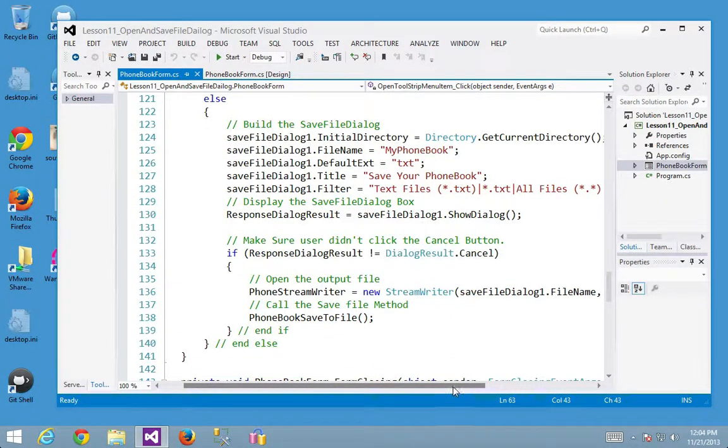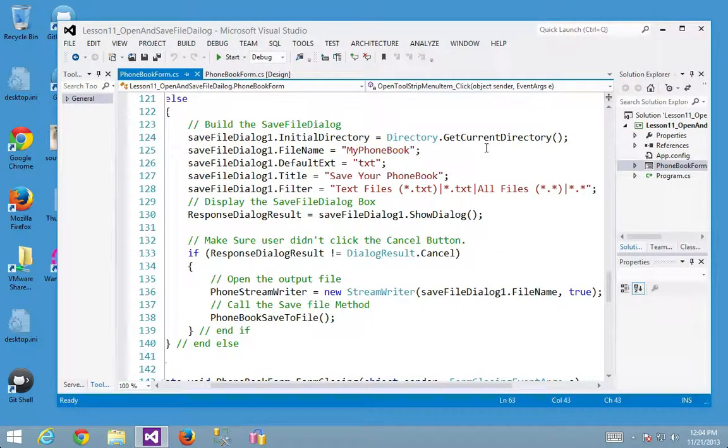And again, it looks very similar to the Open File Dialog. I specify the directory, my default file name, and the default extension. I've done that here too. I said my default extension for this one is text.txt. My Save File Dialog title is Save Your Phone Book, and a filter, which looks identical to the one that we used for Open File Dialog. And then for my response dialog, I'm going to take whatever ShowDialog gets me from the Save File Dialog, whether it's a cancel or a save selection, and make sure that it's not cancel.